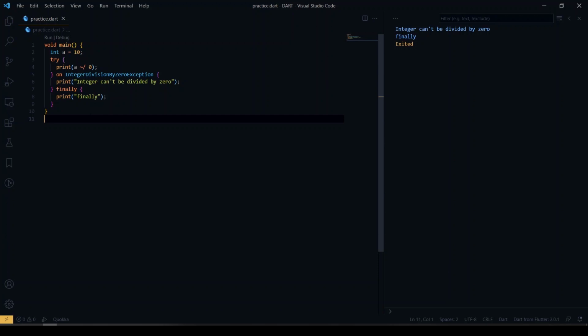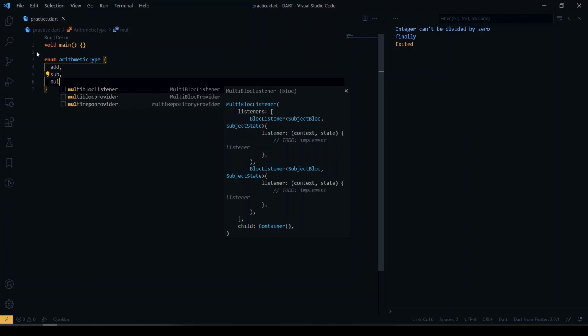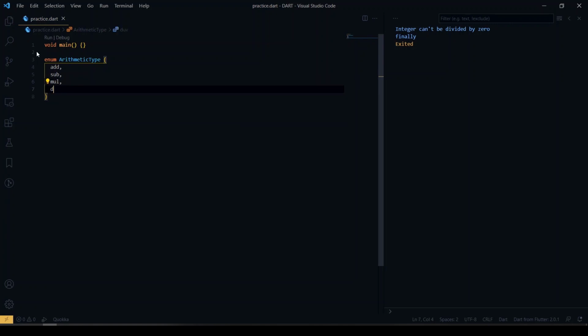And now we'll see how to use a combination of functions, enums, and import statements to make some arithmetic operations. I'm going to declare an enum here, arithmetic type. Inside this, I'm going to give the values add, sub, multiply, division, and square root. So for now this is fine.